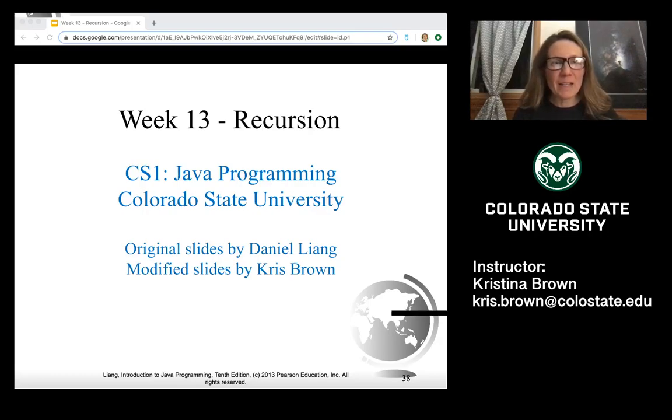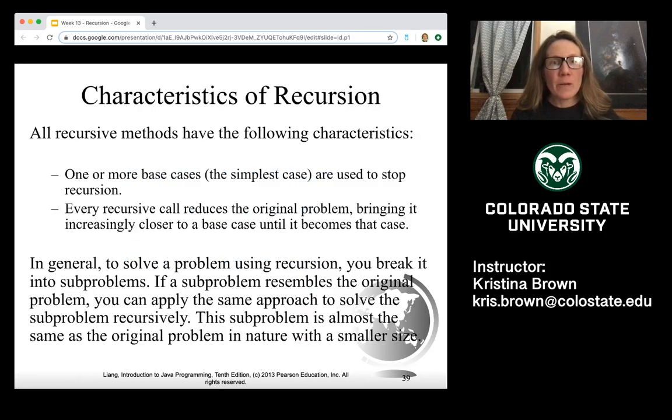Okay, welcome back. One thing I wanted to remind you of, and I wanted to come back to the slide, because this is such an important part of recursion. There are two things that you need to know as part of recursion, and one is that one or more base cases are used to stop the recursion. So if you don't have those base cases, then you could potentially have an infinite loop.